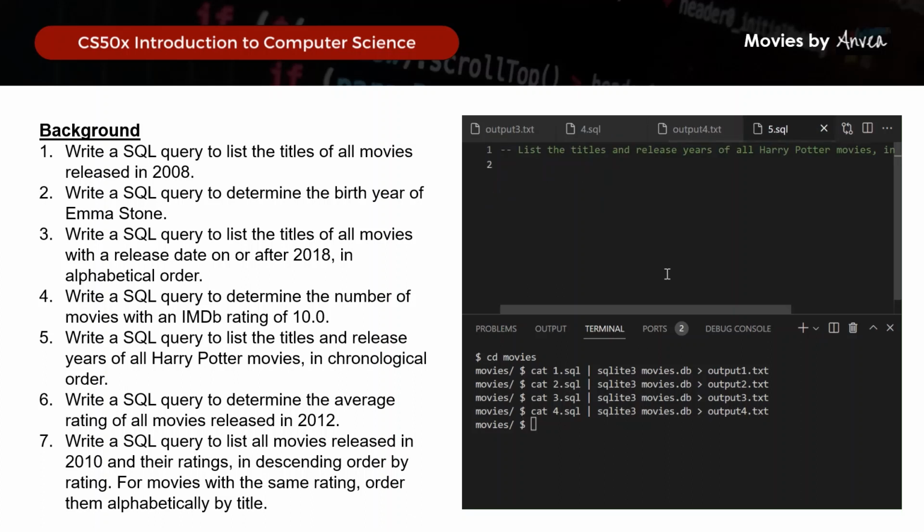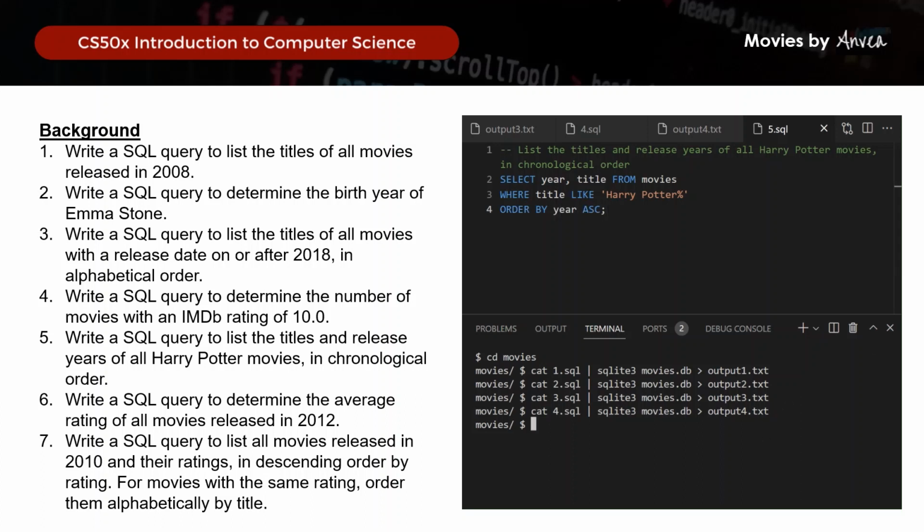Okay, moving on. Now we want to list the titles and release date of all Harry Potter movies in chronological order. So we will select the year and title from movies where the title starts with Harry Potter, and we'll put a % sign here as we discussed earlier on. And then after that, we will order by year that it was released in ascending order. So let's run this and let's check our output file.